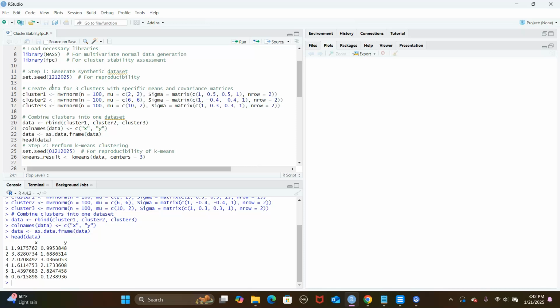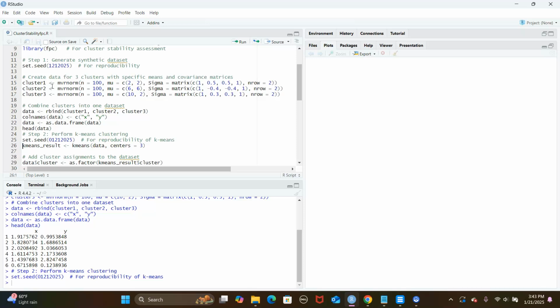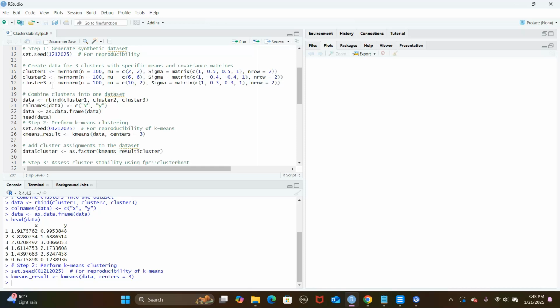Treat it as a data frame, and this is what the data structure looks like. There are 2 variables, and you have 100 observations. The next step, let's do k-means clustering. Set a random seed again, and then using k-means, centers equal to 3. And then we assign the k-means result cluster to the data frame and save it to a variable called cluster.